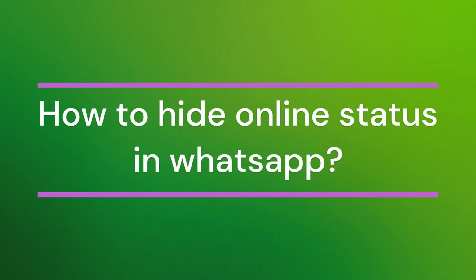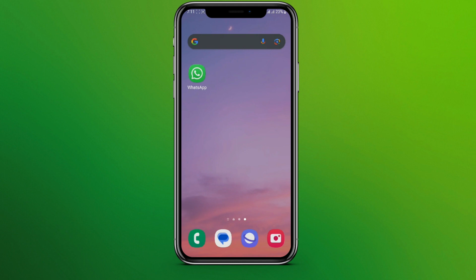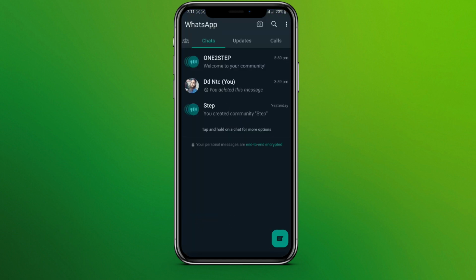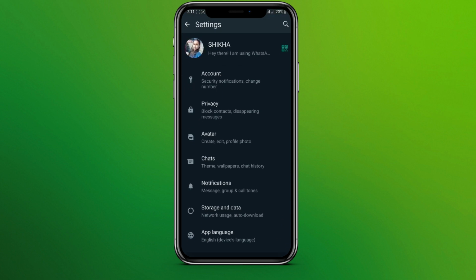Today in this video let's learn about how to hide your online status in WhatsApp. So let's get started. At first let's go to the WhatsApp app. So here it is. Now we need to click on this three dots icon in the top right corner. So let's tap on this and click on settings.